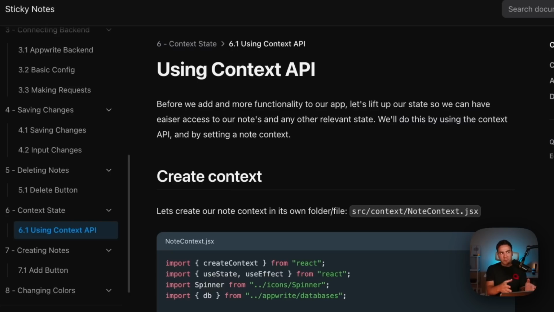So if you're not familiar with the context API, you may have heard of something like Redux or React Recoil, which are basically state manager tools that allow you to lift up state and access that global state. Well, the context API is like a built-in React way of doing things, and essentially it lets us set that state, wrap our application, and having access to information is a lot easier this way.